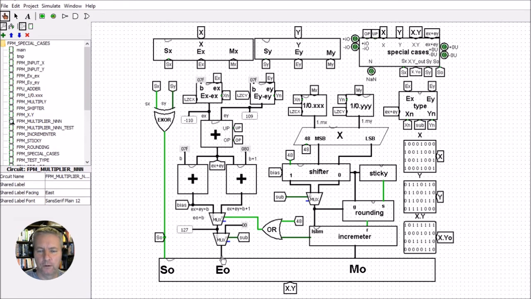So if it's a normal input, then it'll just come down this path here and down this path, or it'll come down this path and down this path here, depending on the 48th bit.